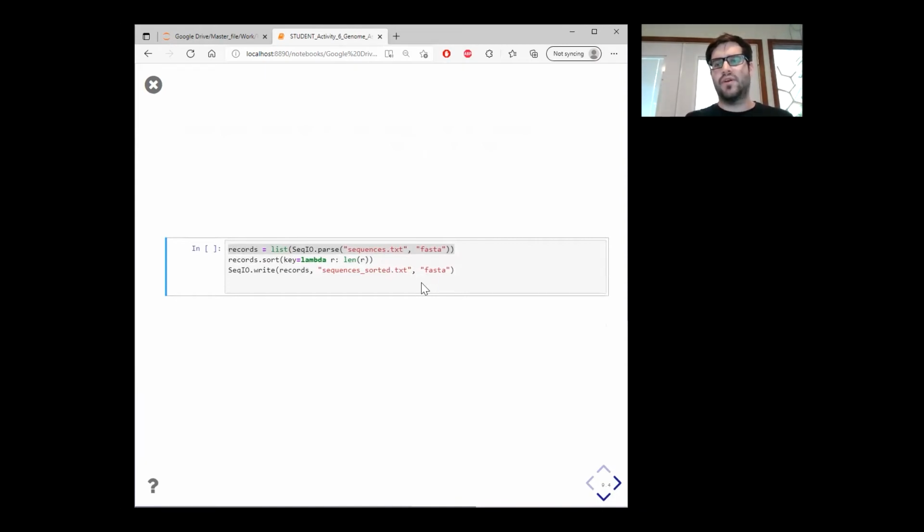So if you remember before, they were just kind of randomly put in the file, but maybe we want the shortest sequences first, and then the longest ones at the end. So the first thing we want to do is parse our sequence.txt file here, and then we'll create this Seq object records here.